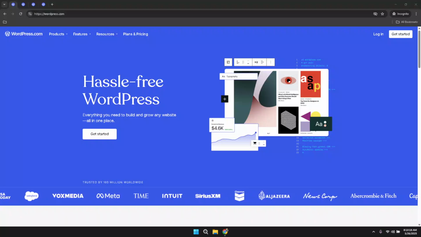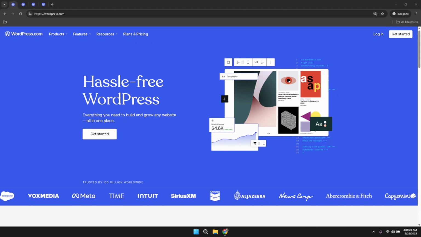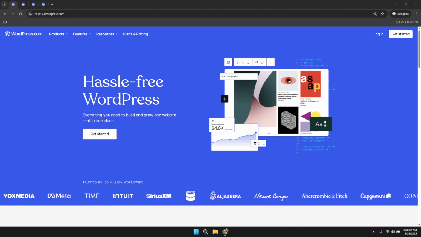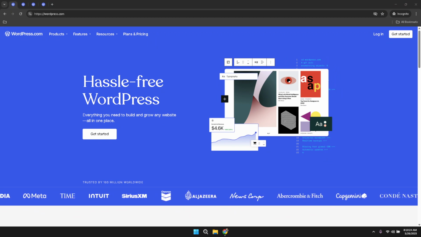Welcome to this tutorial on making your WordPress site mobile friendly in just a few minutes. In this tutorial you will learn how to adjust your site to look great on mobile devices using a series of straightforward steps. Begin by opening your web browser and navigating to the WordPress website.